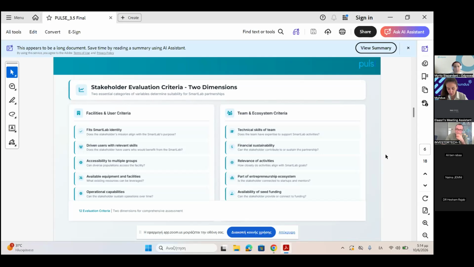And I would say that it is the more technical dimension. And then we have the team and ecosystem criteria, which is actually technical skills of the team, financial sustainability, relevance of the activities, part of the entrepreneurship ecosystem, and of course the availability of funding. These are two different dimensions, but they are highly connected.